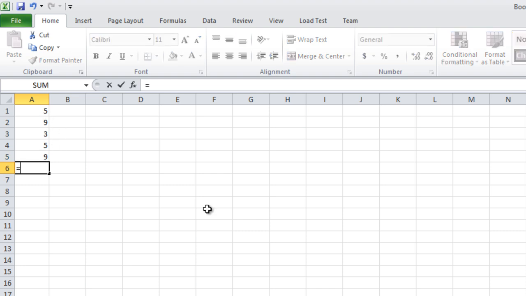So we can start the calculation here. We start off with an equal sign. We'll click what we want to be the first value in that equation, so it would be A1. We can use the plus sign, and then we go down and click what we want to be the second value. Press the plus sign, the third value, the plus sign, and so on until we have all of these.